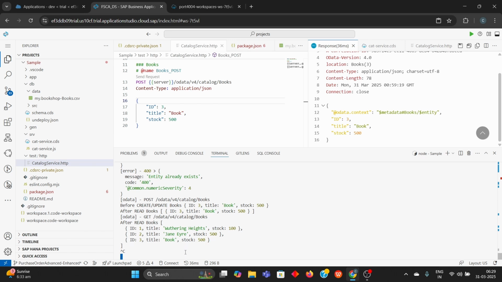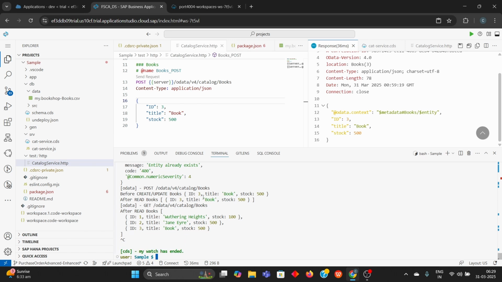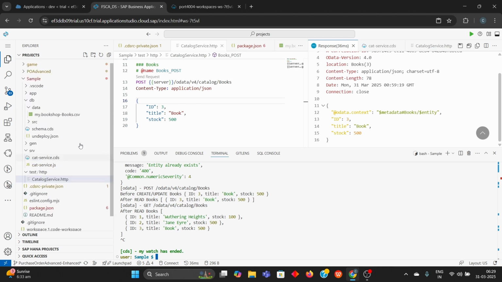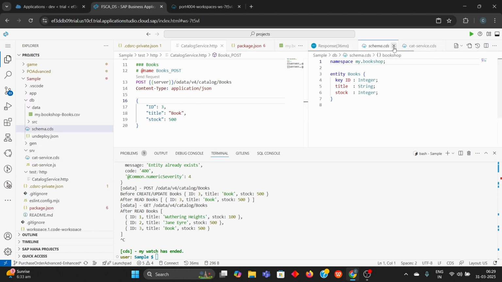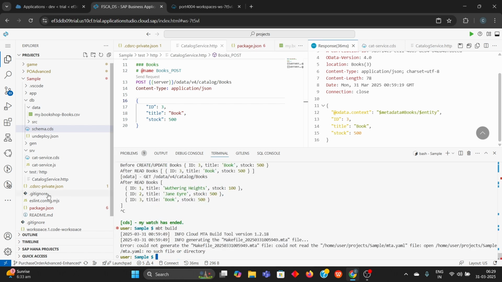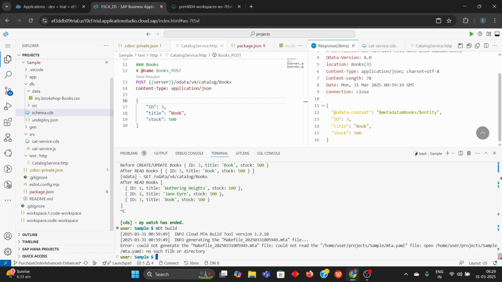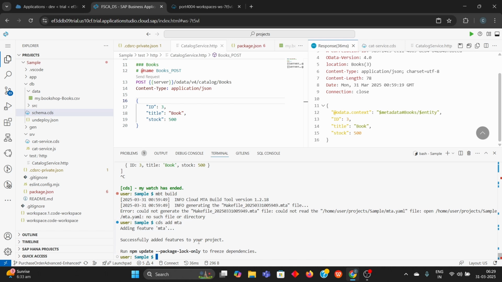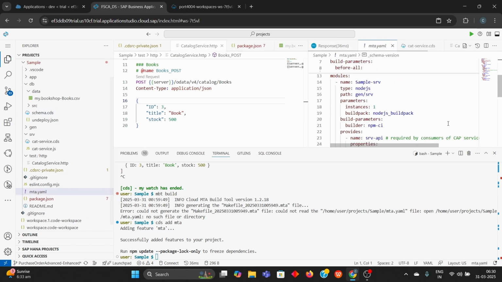Now we have played enough with the basics. Now it's time to deploy. So for deployment, we'll simply add the two commands, which is cds build. Okay, we can't perform cds build right now since there is no MTA file, so we are going to add that using cds add mta. The mta.yaml has been added successfully.